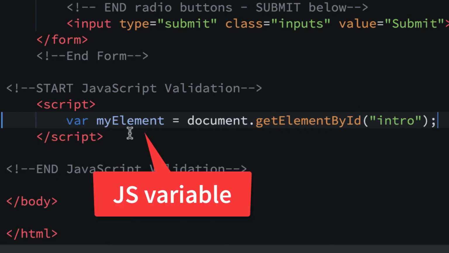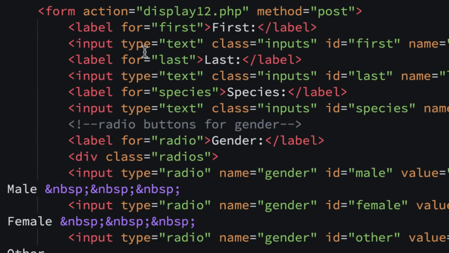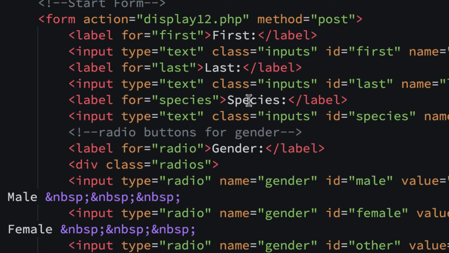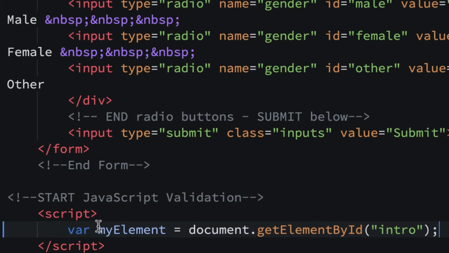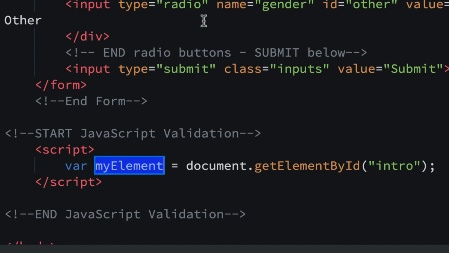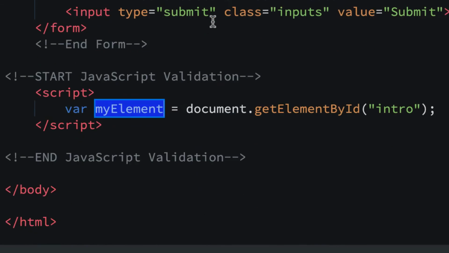Now what these things are, this is a variable. My element is a variable, and that could be any name that you choose. Now we're going to be using these things. So we're going to use first, last, species, and gender. Those are going to be the elements that we're going to be checking on, because those are the only ones that we're filling in our form. So you can use a variable name that's the same as the names you're using up here. We've used them for a number of different things. The IDs, the names, you could still use a variable name.